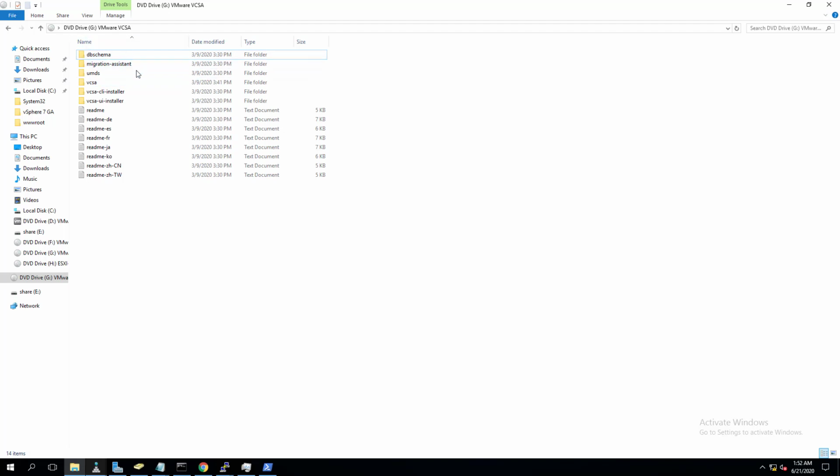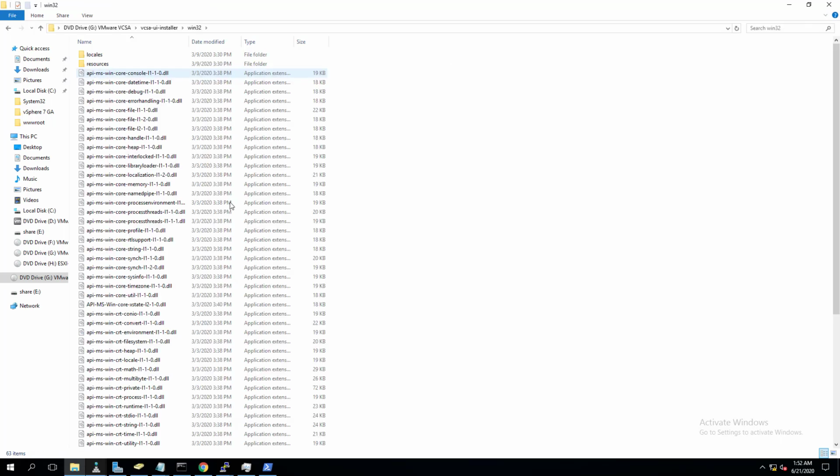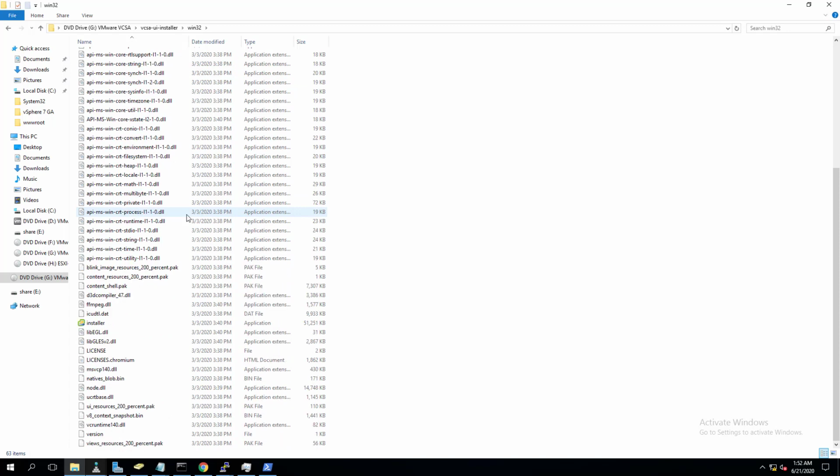Let's download the vCenter Server 7.0 installer. Browse the installer CD ISO image, VCSA UI installer. Under Win32, there is an installer application called installer. Just double-click to launch the vCenter Server installer.